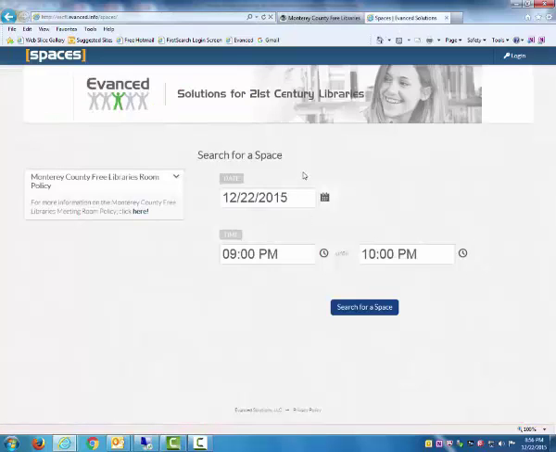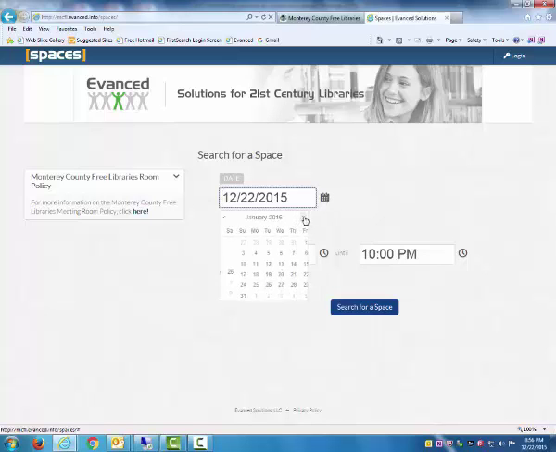So now that I've got to Evanced, the first thing I need to figure out is what date I want to book a meeting room for. So I can click on this calendar. It'll give me a drop-down menu here, and you can see today's the 22nd. It will let me book all the way up until March 20th. So that's a rolling 90 days out from today. So if I wanted to check if there's a meeting room available on January 30th, I would click here.